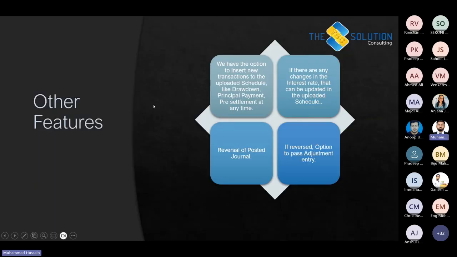The other features we have included in this module: even though we are able to upload a loan schedule from the beginning, the bank may tell us that this is the interest payment you need to pay at each interval, maybe every 2 months or every 3 months, or that on this particular date you need to pay the principal payment. From the initial stage, we may get a schedule.